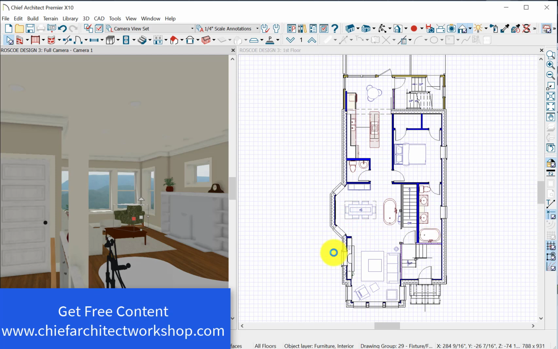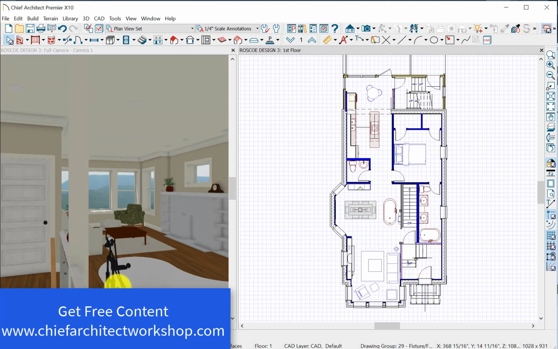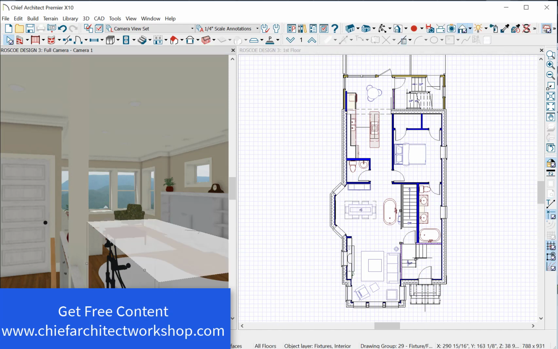That bathtub's in the living room. Get that thing out of there. Just hit the delete key and get it out.